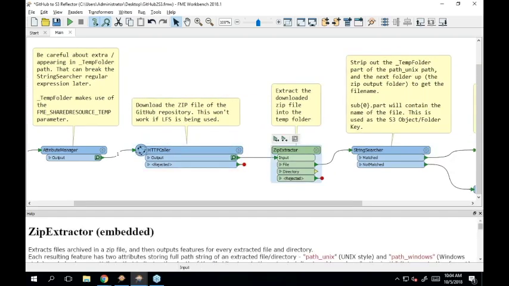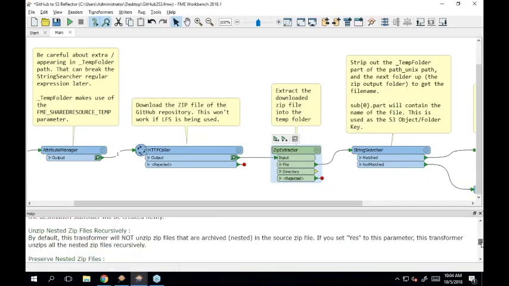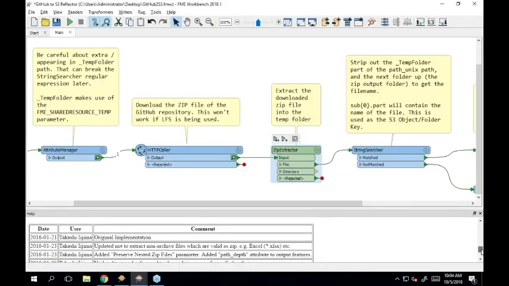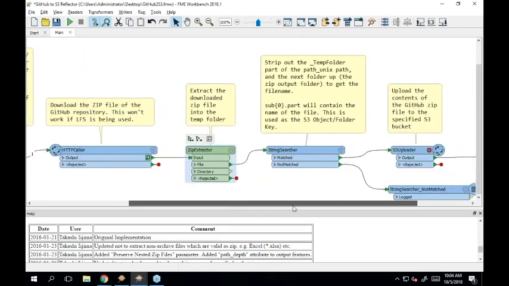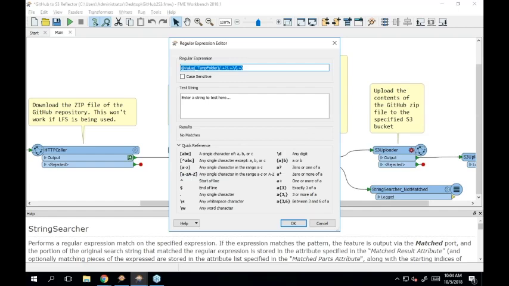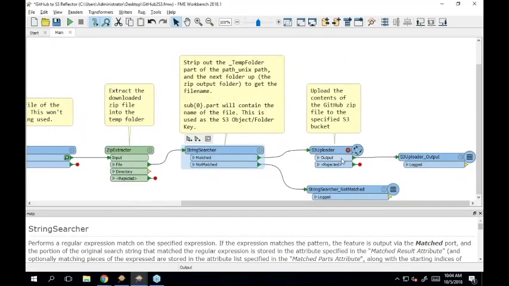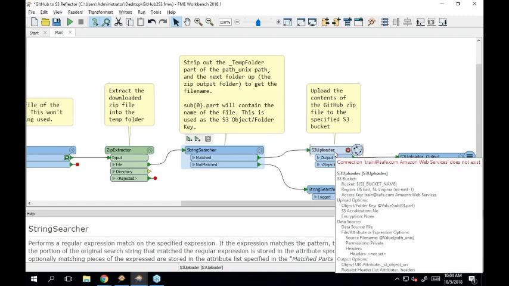I then use a zip extractor. This is a custom transformer that unzips a file and stores it in a temporary folder. Thank you very much, Takashi. This was really helpful for me. Again, a string searcher. String searchers are really handy when you're dealing with this. So this is finding the name of the file which I've downloaded and getting the individual files. And then this is combined with an S3 uploader to push it to S3.